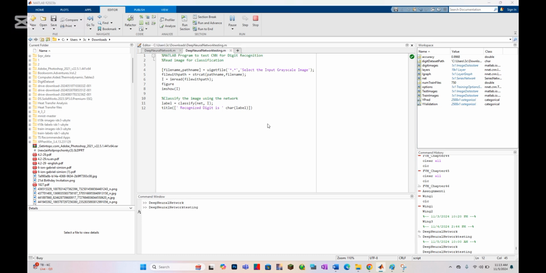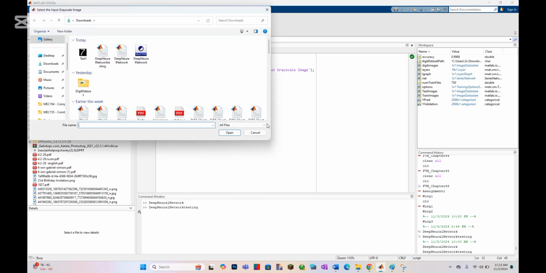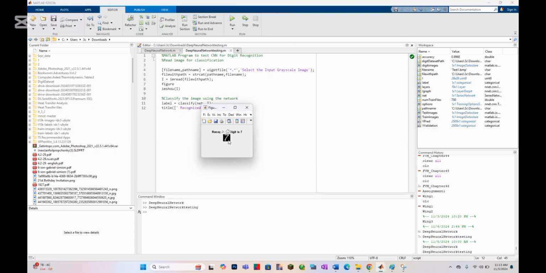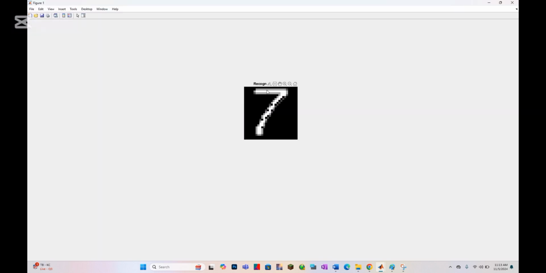So let's run it and select the image we made earlier. As you can see, it recognized the digit as 7. So it is accurate.